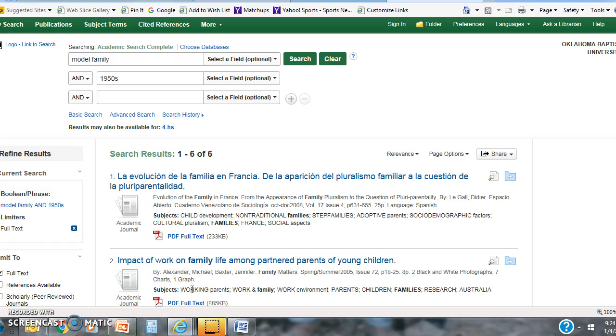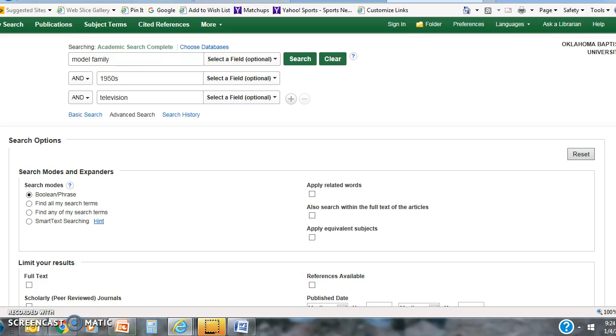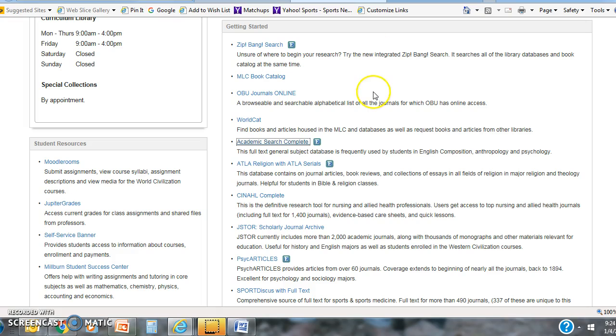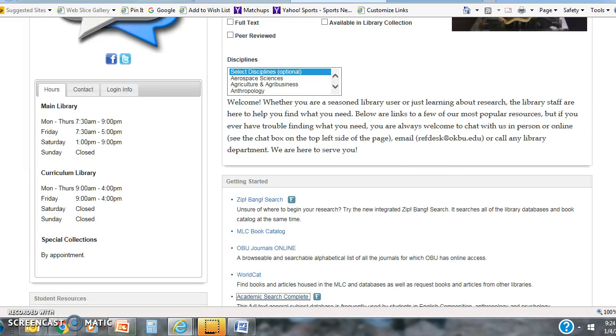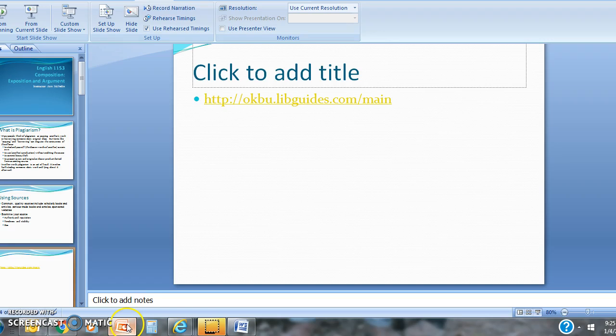You can also use books if you would like, and that would be in a different type of search, maybe in the catalog. You could also try one of these other searches. Bang Search is one that integrates a lot of the different search engines that we have. It's up here as well. So there's a lot of different ways that you can search with the library.